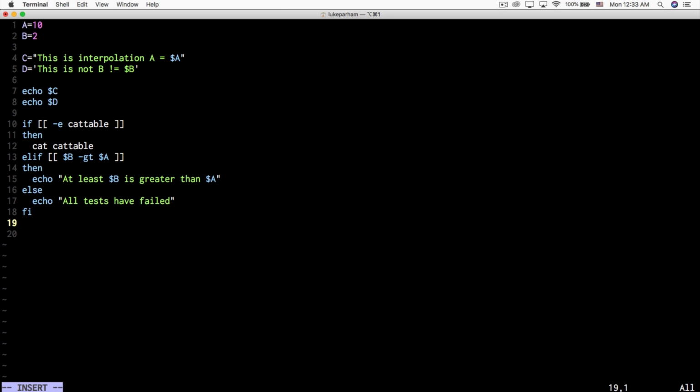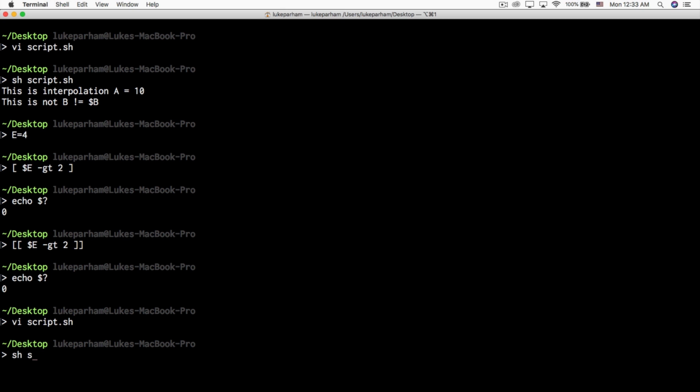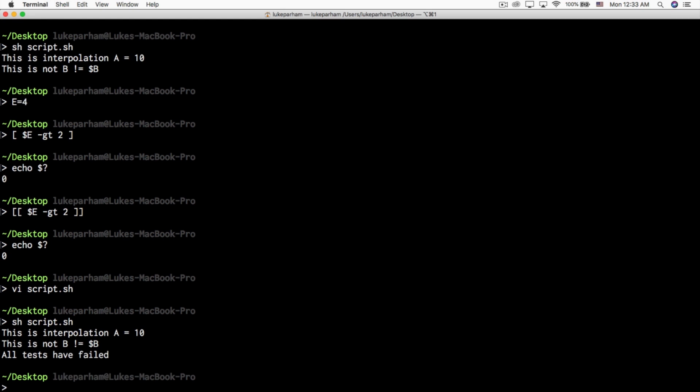But anyway, once you're done, go ahead and exit back to the shell. And then we can run the script one last time. As we can see, both of our tests failed, so it fell through to the else statement and printed all tests have failed.